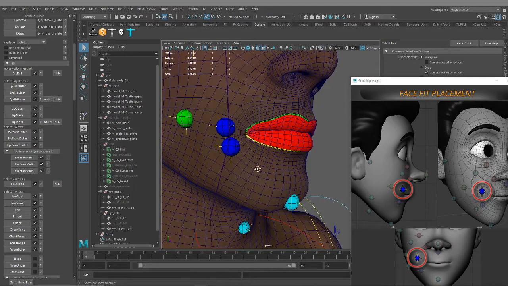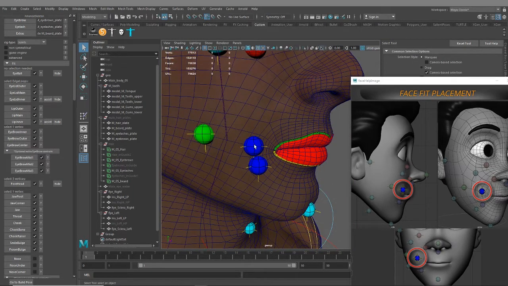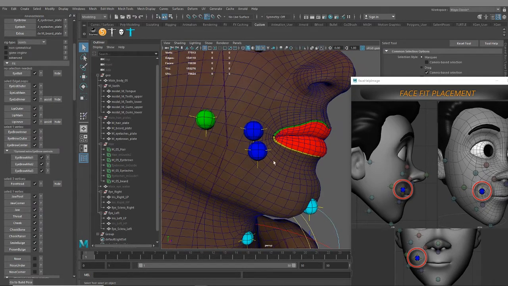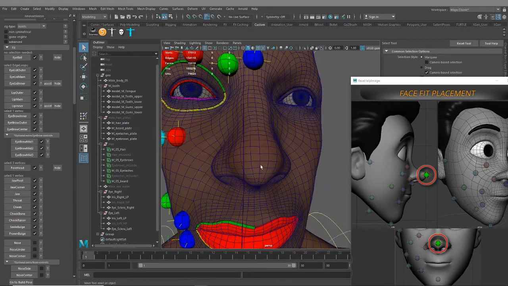It really depends. If you want really cartoony, exaggerated expressions, I would put this higher up here to give them more of the Charlie Brown smile, and put this one further down here to give them more exaggerated expressions.